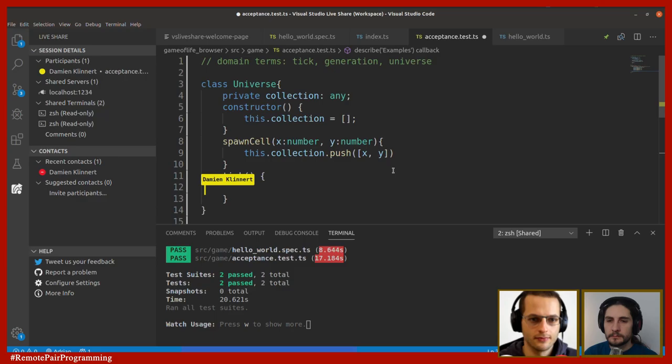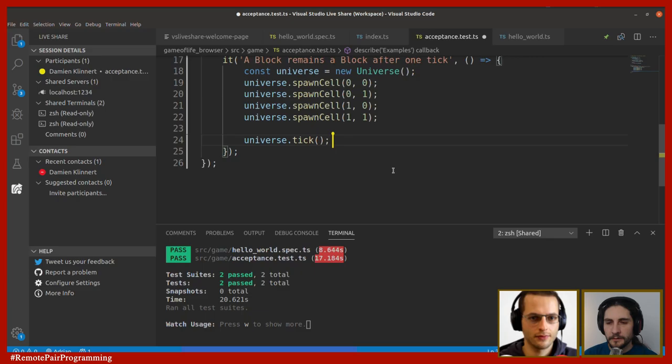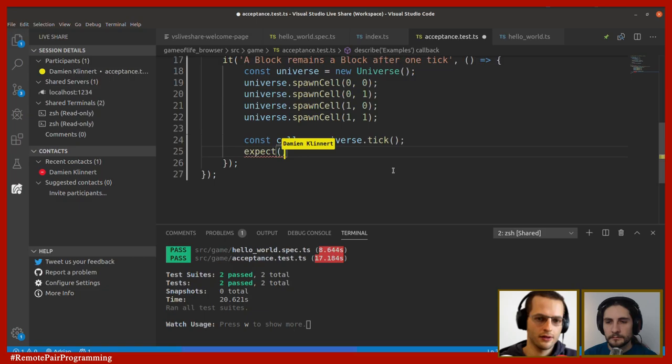And then in the tick, I'd like to return the same collection. Okay, so return this.collection. Now we need to have an assert or verify or something. An assert probably. That would say we need to check that the cells, expect that cells would be the same as something that we need to create. We need to create our own structure, as an expected.